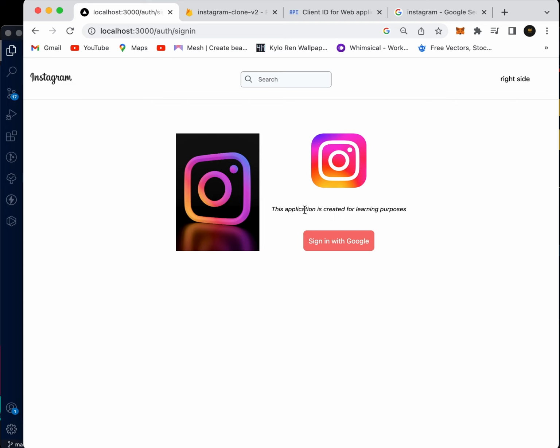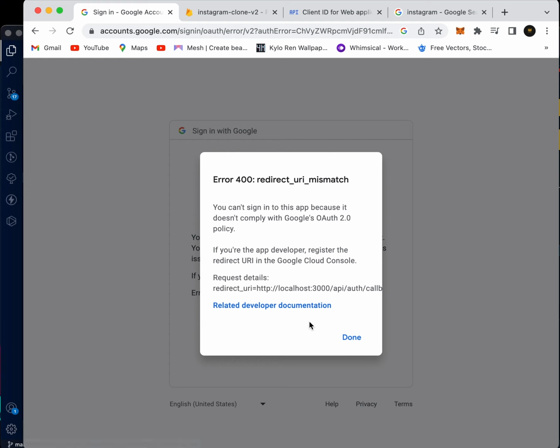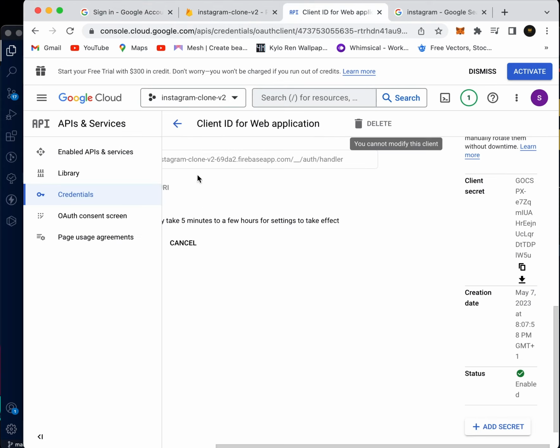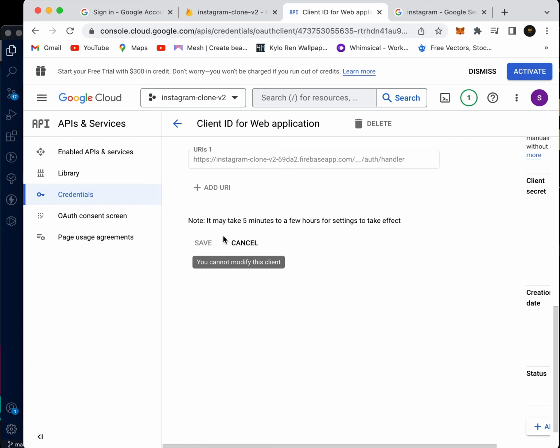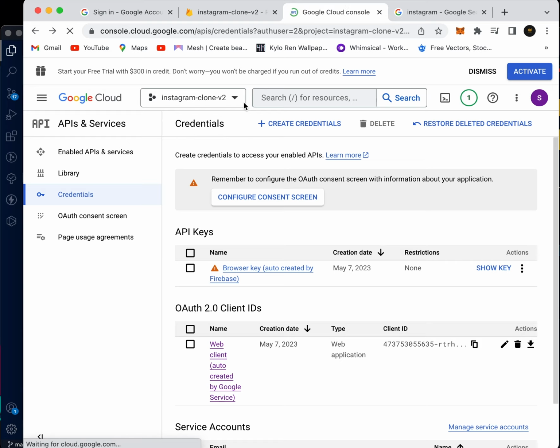So as you can see here, this application is created for learning purposes, sign in with Google. So that's our provider. So we're going to click this button. And as you can see, it says access blocked. This app request is invalid. We've not added this application to our Google application here. So let's say cancel first.